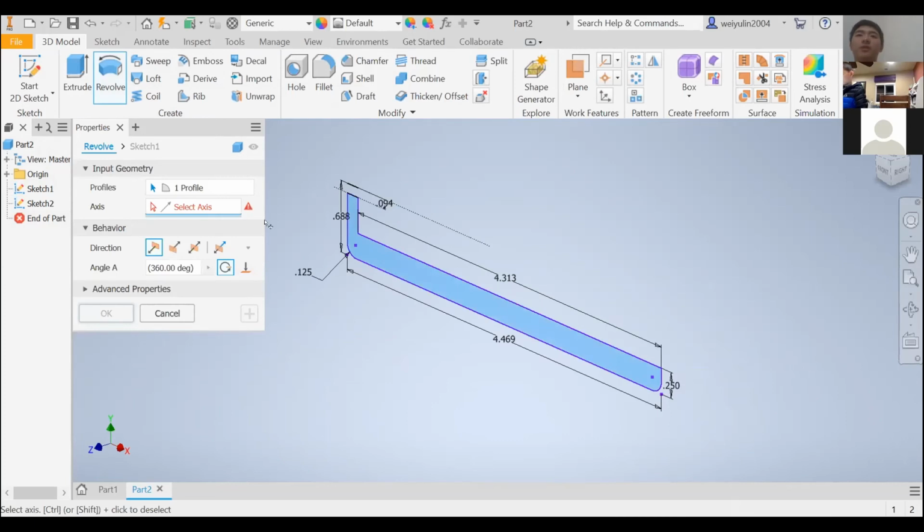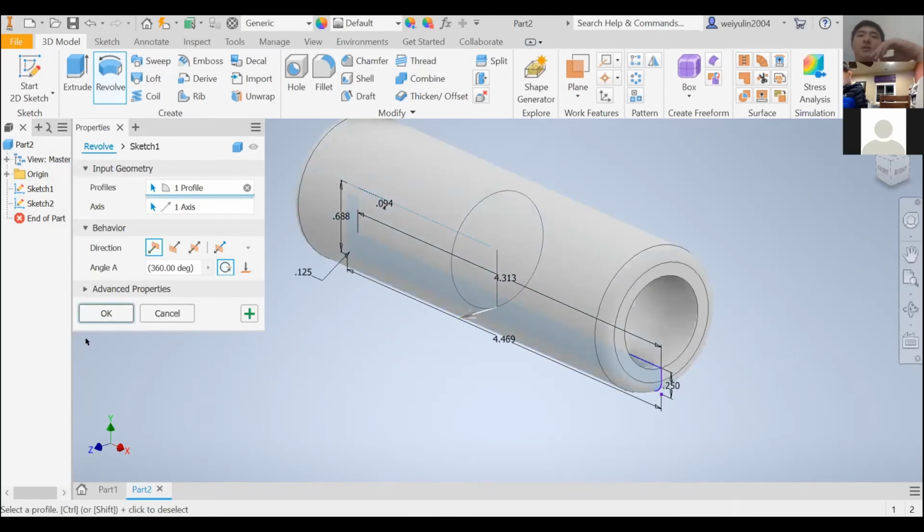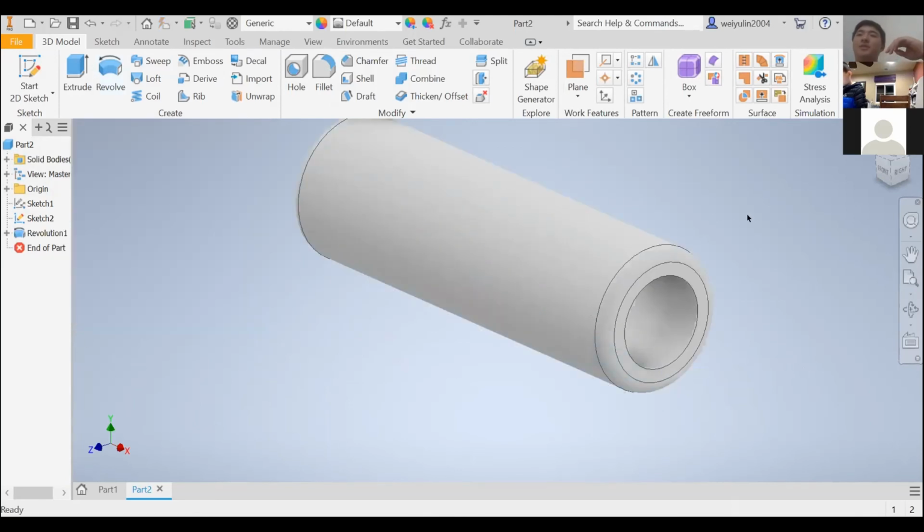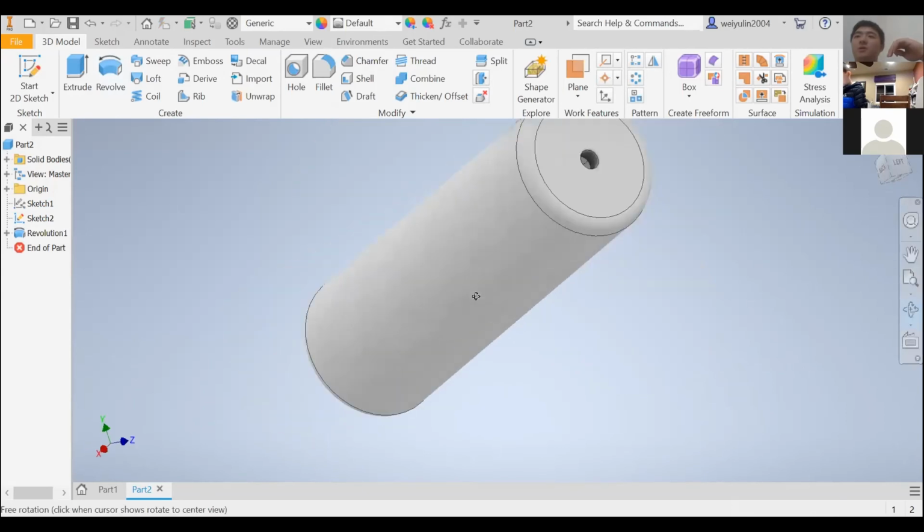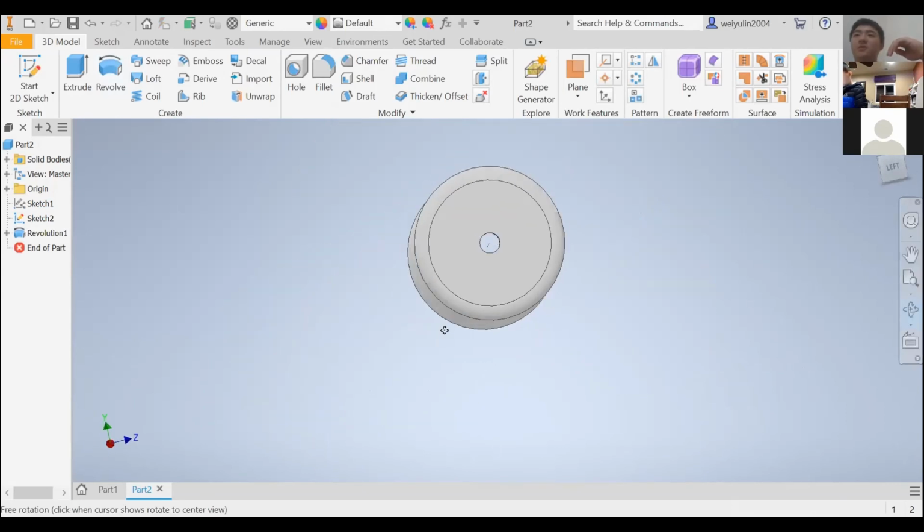Revolve, we click on this and it says select axis, right? I'm gonna select this one. There we go, we're done. Click OK. That makes sense up until now. Are we good on this?